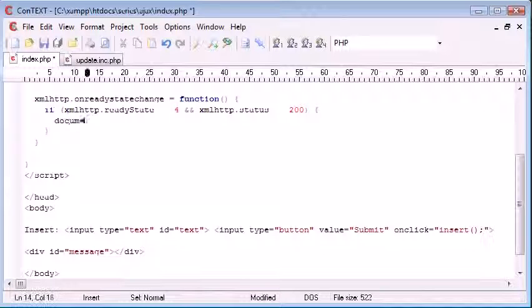So we've got document dot get element by ID, what I struggled with earlier, and then we specify the name of the div. In this case, it's message. And then we say inner HTML, which sets the HTML within this specific div that we've specified. I'm going to set this equal to XML HTTP dot response text.